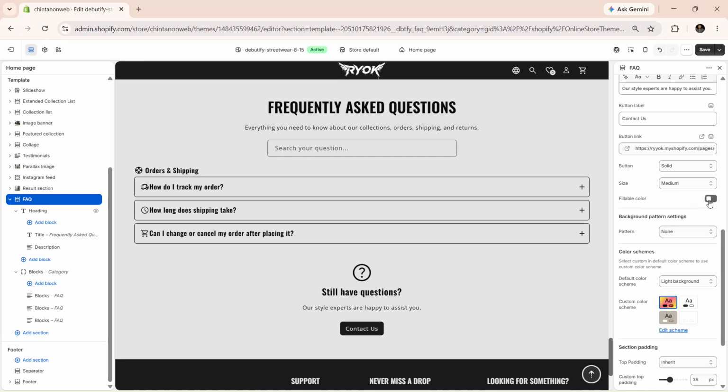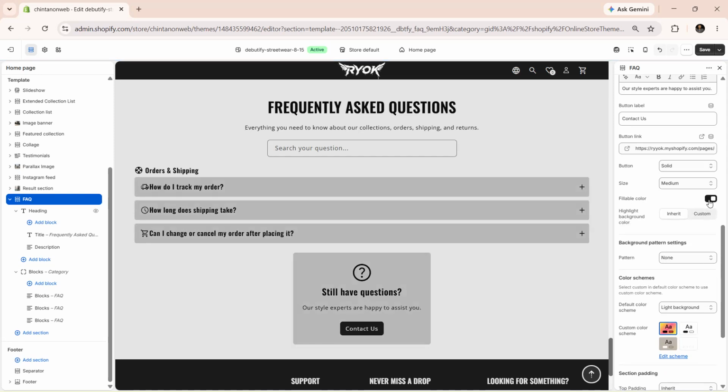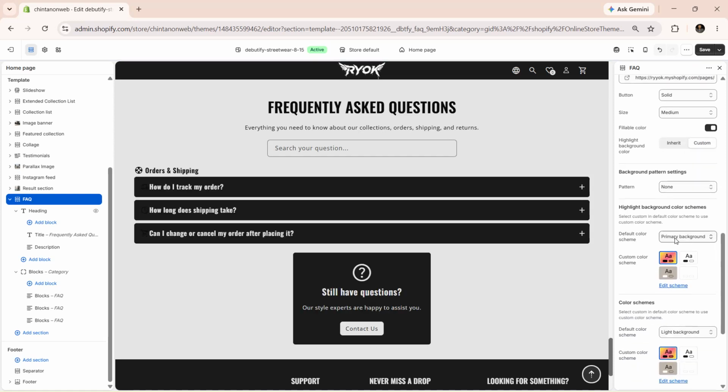For additional emphasis, you can enable the fillable color to make the banner stand out from the rest of the page. When customizing the highlight background, you can choose to inherit the theme's default colors for consistency, or select a custom color scheme to better match your branding and create a unique look.